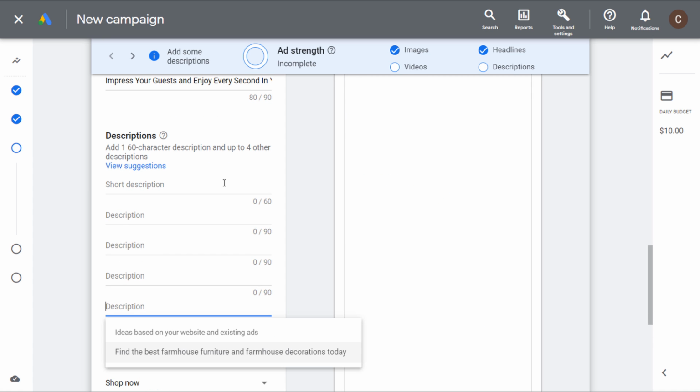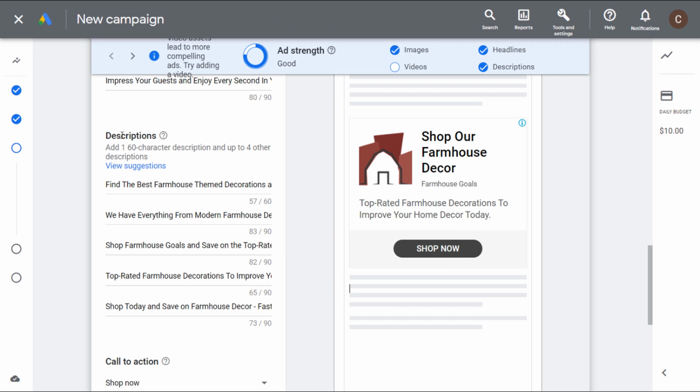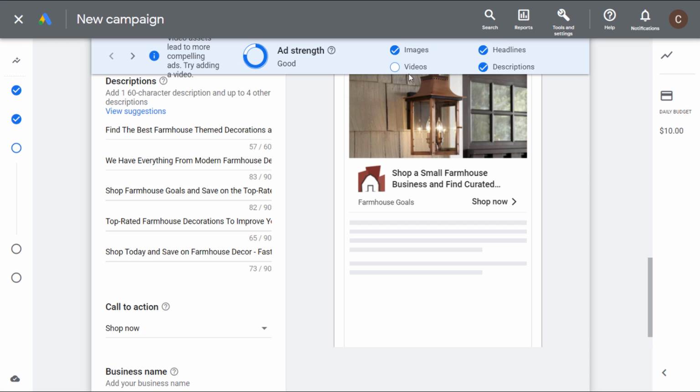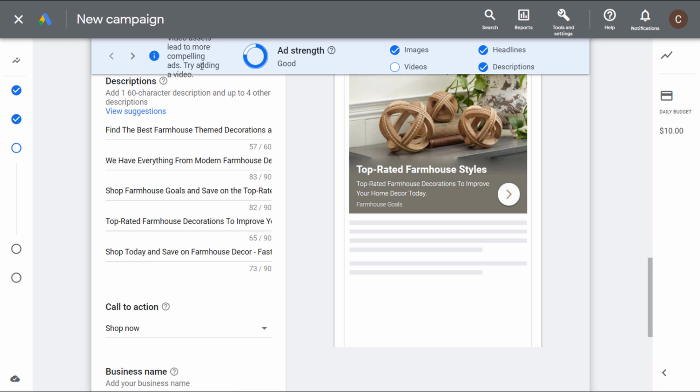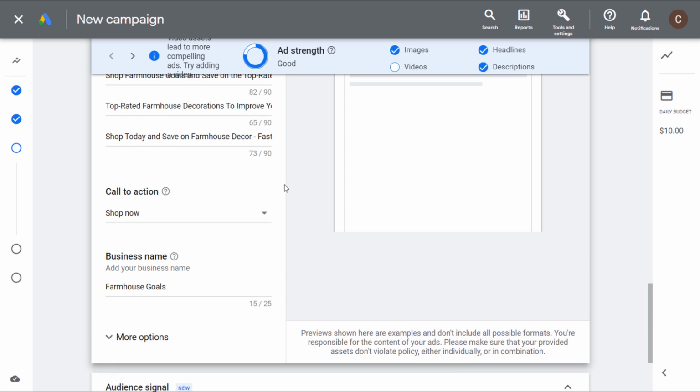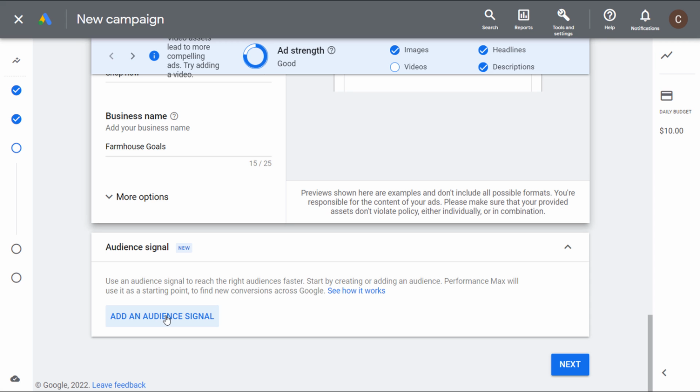So I'm going to enter all of these now. Okay, again, fast forwarding a little bit. So I have all of my description lines here now. We have set our call to action. You can see my ad strength is good because I don't have a video. So basically what I want to do is make sure I add a video. Otherwise everything is all good to go. So we're ready to move on to our audience signals.